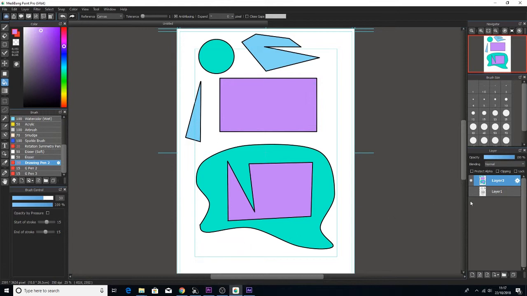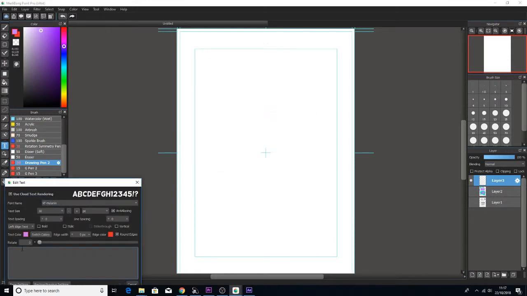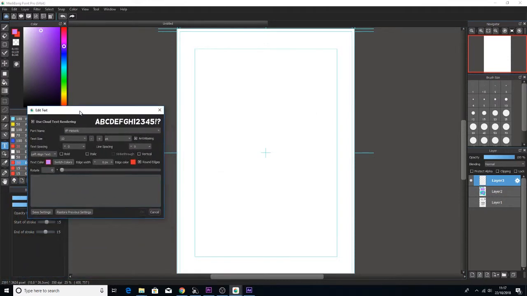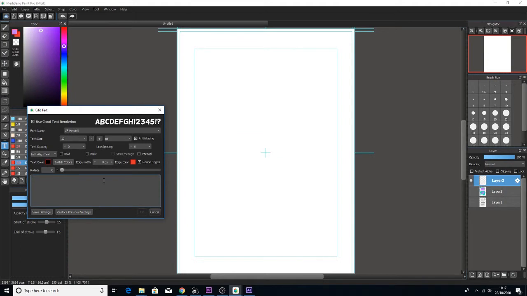So right now let's create a new layer. We can just hide this layer and create a new layer. So right now I'm gonna show you about the text tool. Here you can type whatever you want. You can change the color of the text. You can change the line spacing. You can change the text spacing, text size, font, but you can only use the default fonts that have been provided in Medibang.